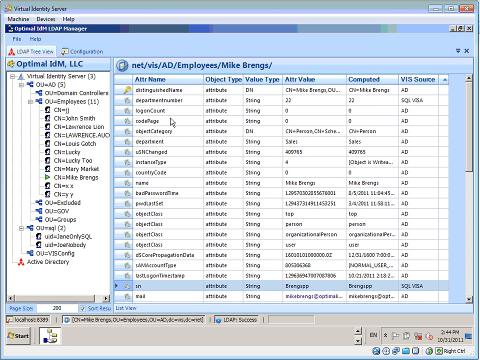In a few minutes, you've not only created a connection over to a SQL database, but we've also created the join for that as well.